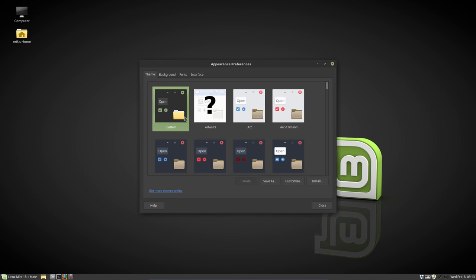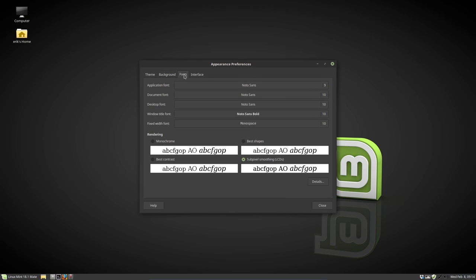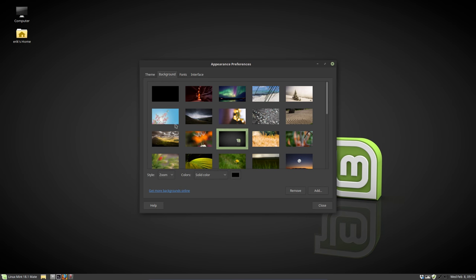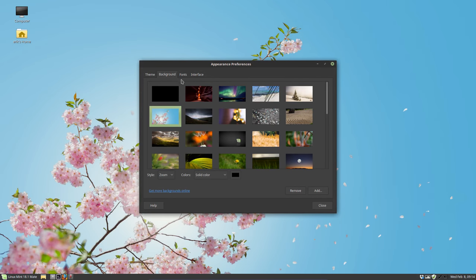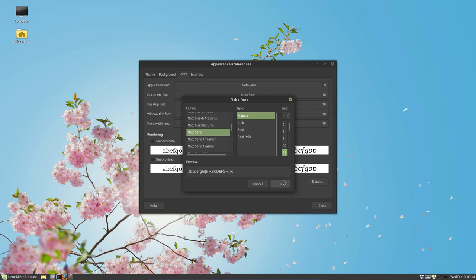Appearance. Well, it's a little bit different than in Cinnamon, but we can select a background here as well. It's gonna take time to load everything, so we have to wait. I've clicked on the tab, so I'm forced to wait for it to load. Okay, now we're in fonts already, so backgrounds are there. Let's change the background in the meantime. Fonts, well, we can change the fonts in size, basically.